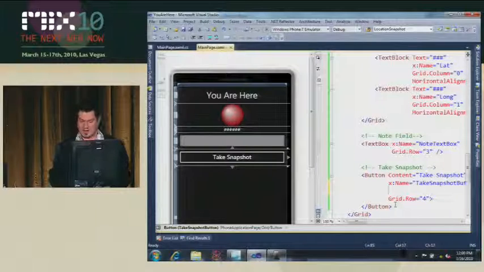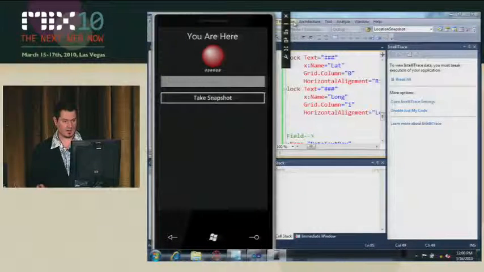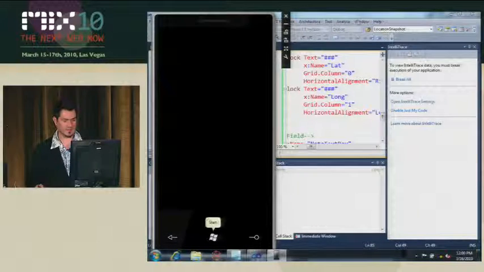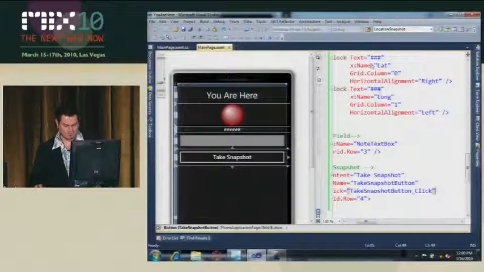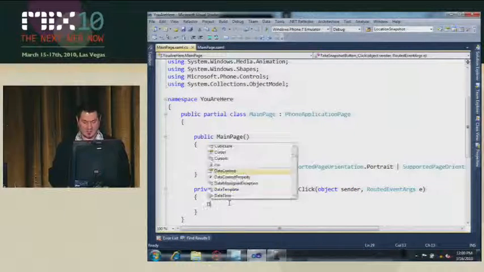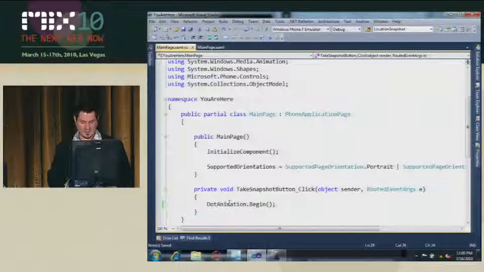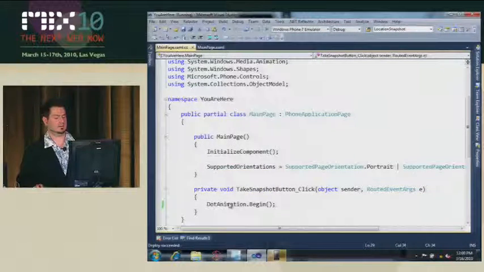So we'll take this button. We're going to add an event handler to it. Say click equals new. Flip back over. Actually, we got ahead of ourselves. We'll go back. We will flip over. Let's actually do something with the animation. It's simple. It's saying .animation begin. Save it. Now run it.